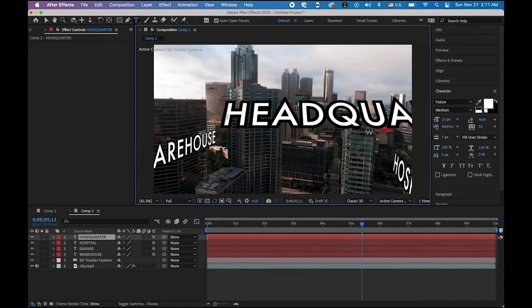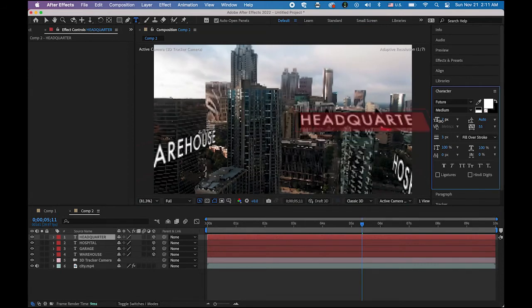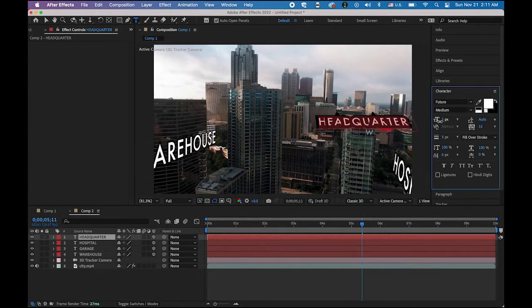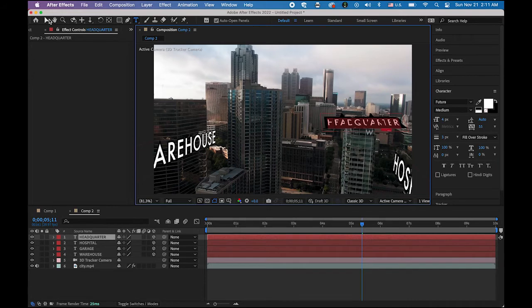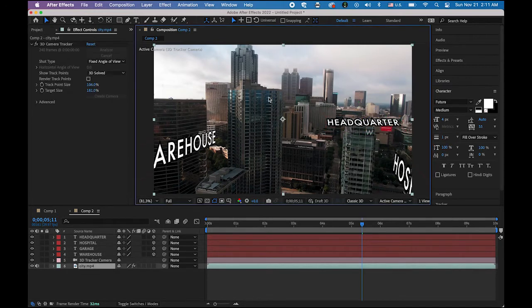Type tool, select all, make it a little smaller, headquarter, and then I think, oh, the text stroke weight is too heavy. Just let me have just one. That should be enough. Okay. Yep.